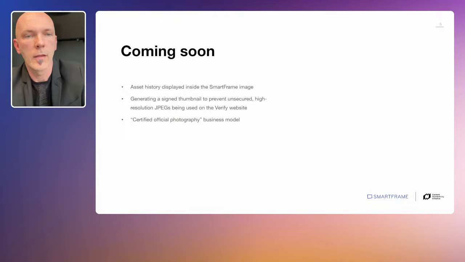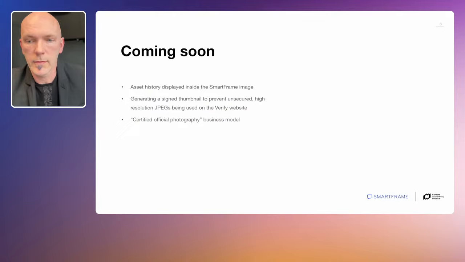Okay. Just a few final words about what's coming next. At the moment, to see the asset history, you have to go to the Verify website. SmartFrame only shows the current credentials, the last version of it. We decided that it's obviously a much better user experience not to leave SmartFrame. So the asset history will be built into the SmartFrame.